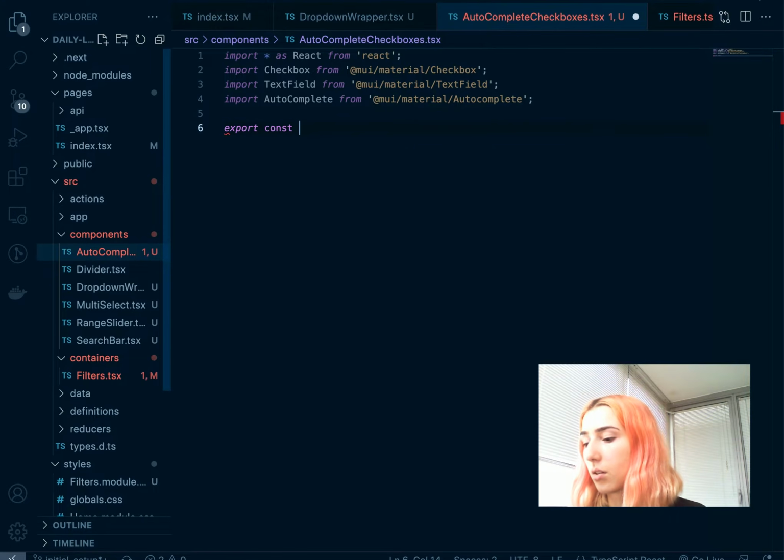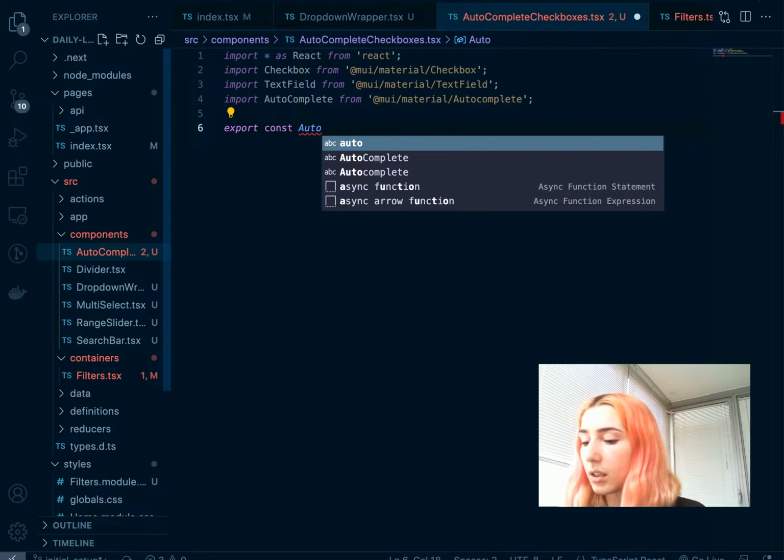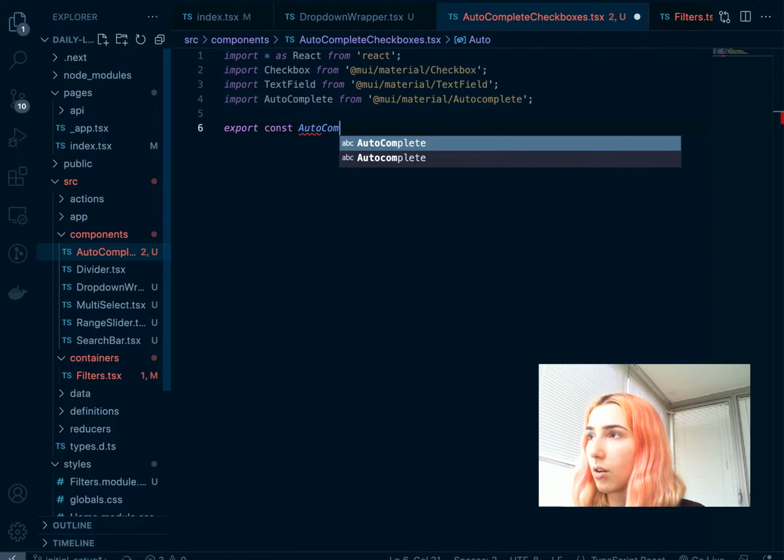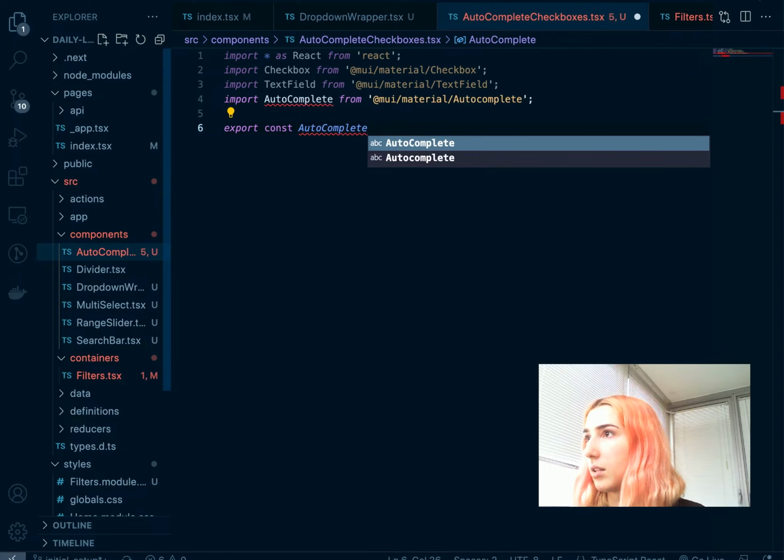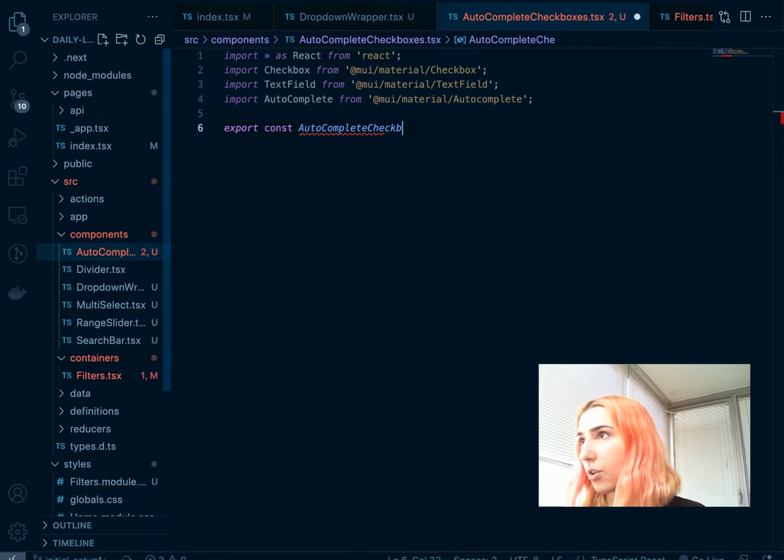And let's go create the component here. So export const, let's name it AutocompleteCheckboxes.